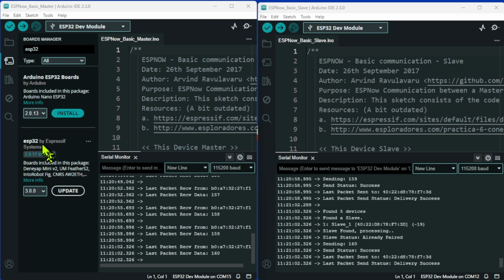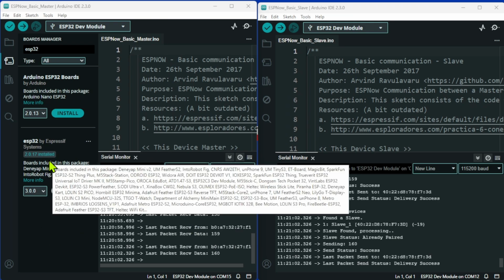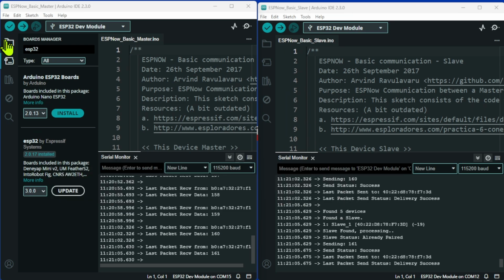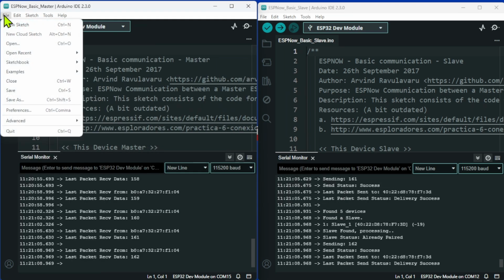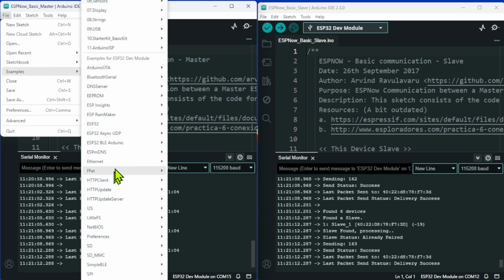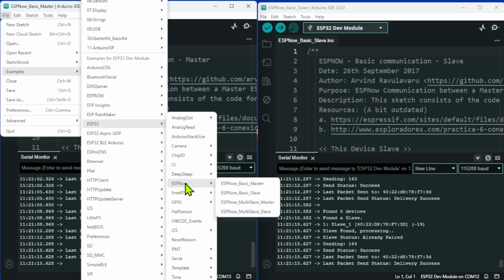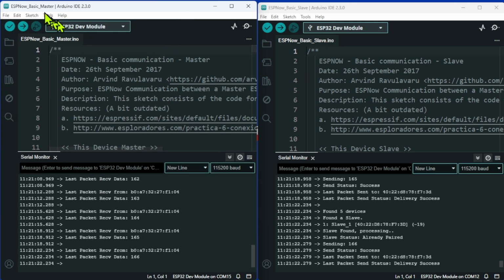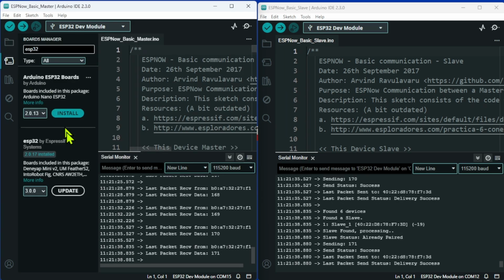So going back to the desktop, I'm still using the 2.0.17 library. And all I have done is I've taken the two examples. You just go down to ESP32, I've taken ESP-NOW, and I've got the basic master and the basic slave sketches running. As you see on the desktop, basic master on the left, basic slave on the right, and there is some communication going on between the two boards. Now what I'm going to do is I'm going to update my library and we will see what happens.